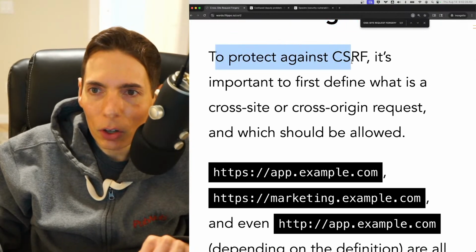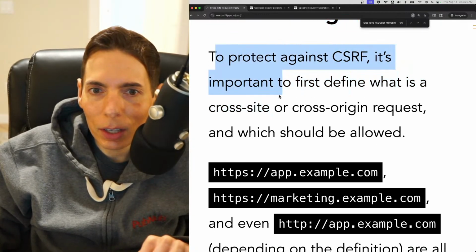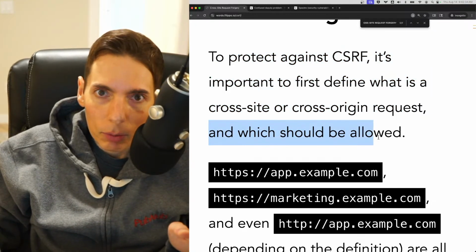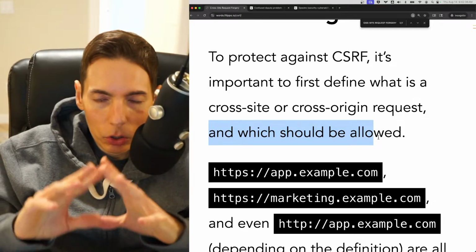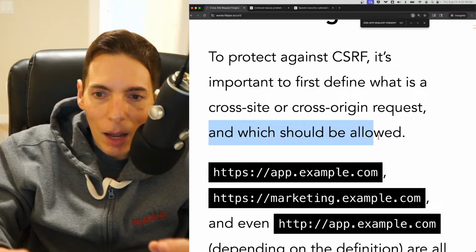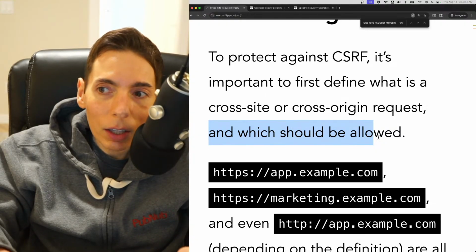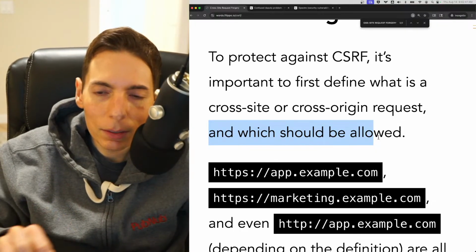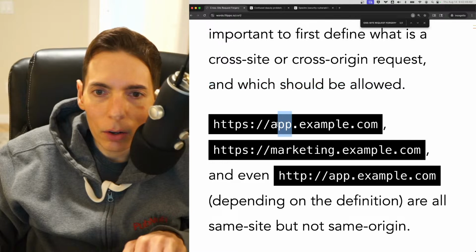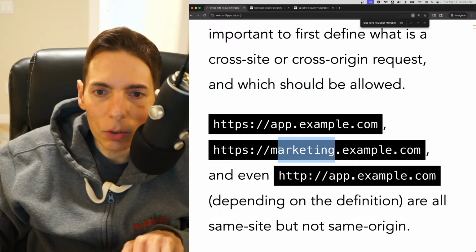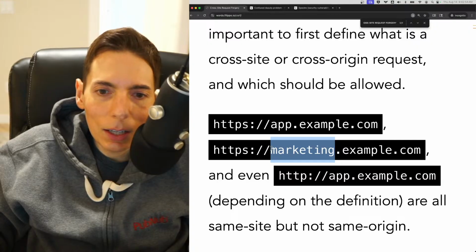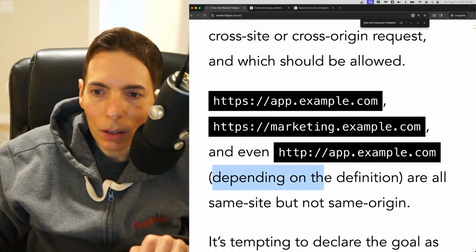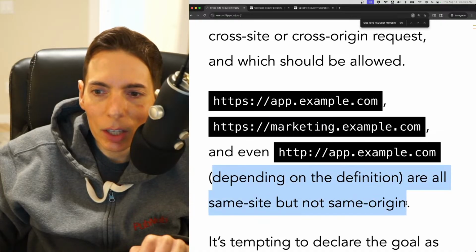To protect against CSRF, it's important to first define what is a cross-site or a cross-origin request, and which should be allowed. Sometimes you need these things because you're on an existing domain, app.example.com, but you need to access or submit information to another domain. So you need to read data or you need to post data to another domain. Subdomains are often considered secondary domains, and this is the example that they're citing. Depending on the definition, all are same site, but not same origin.